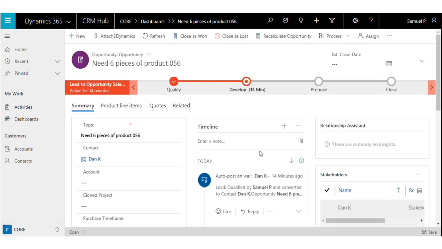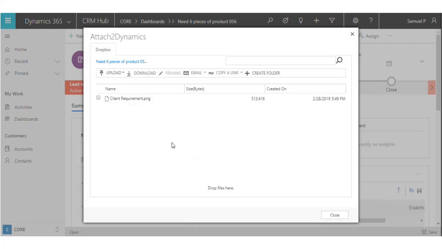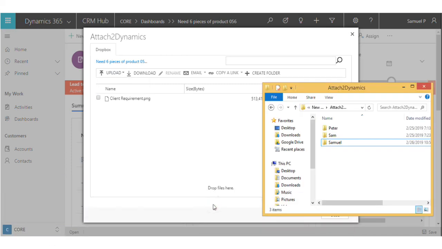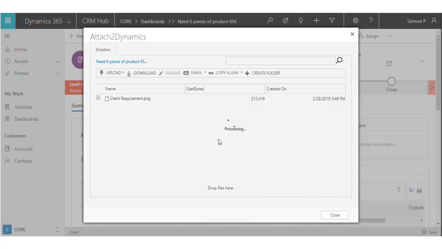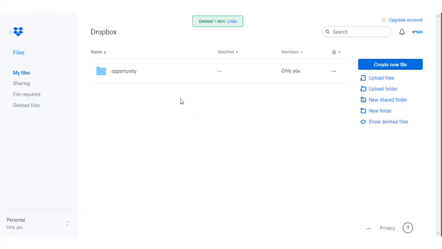Now this organization is a competitor of the previous organization and uses Dropbox for their day-to-day work. Now, let's again click on the Attach to Dynamics button and see how it works with Dropbox. User can upload single and multiple files or folders or use drag and drop functionality to upload files and folders. As we can see, files and folders have been uploaded to Dropbox.